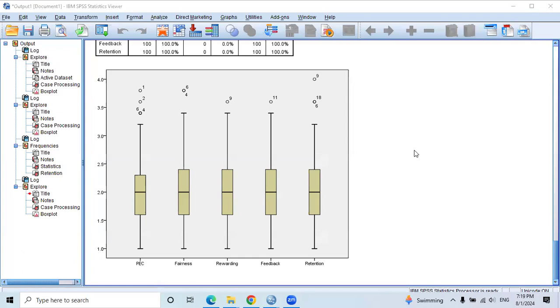Mode, median you can use. If you want to use mean, you have to delete that outlier first.